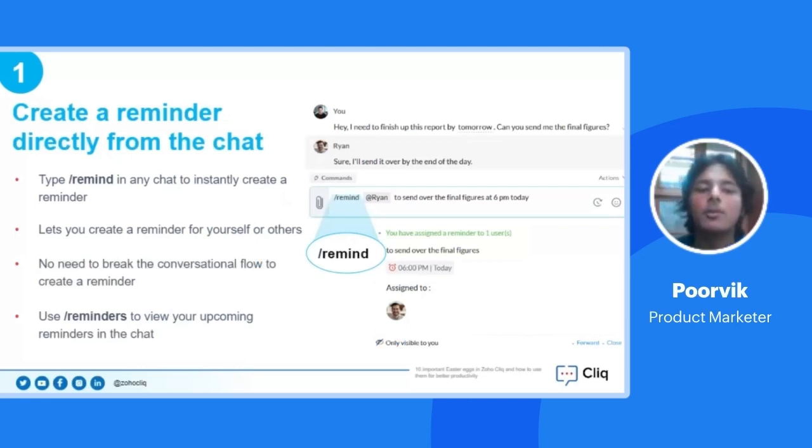I'm pretty sure most of you know what a reminder is and how to set them. You click on the reminders button on the top right of your screen and set a reminder there for yourself or others. This can break the conversational flow if you're chatting with someone, and this can distract you. Why would you want to stay away from a conversation when you can set a reminder directly from the chat? Just type /remind and mention someone if you're assigning the reminder to them, and mention what the reminder is about and the time when it should go off. And voila, Cliq intelligently figures out the parts and sets the reminder for you.